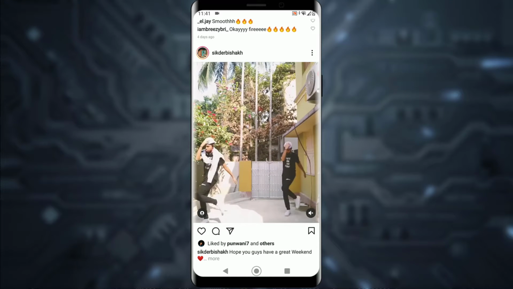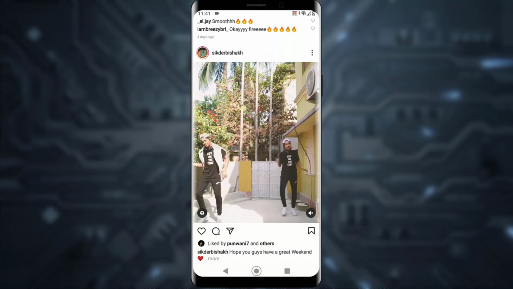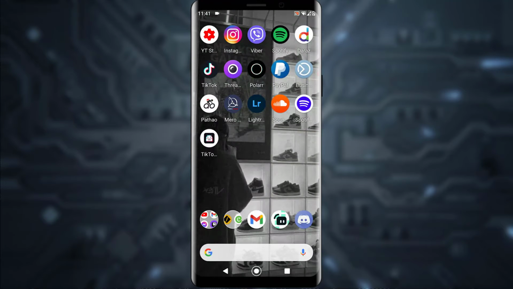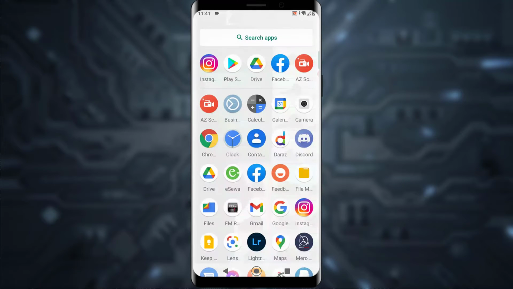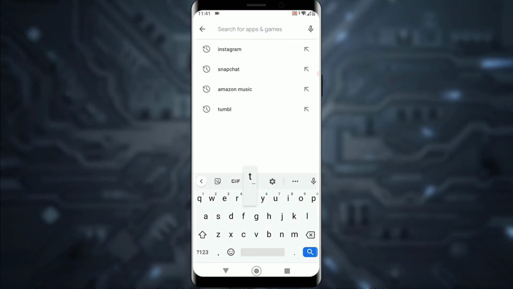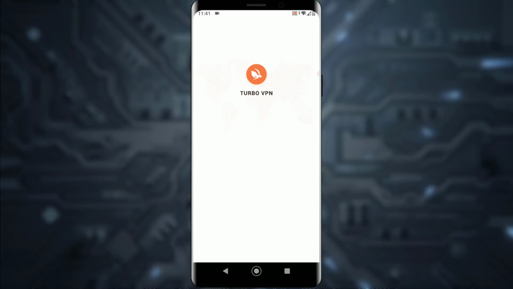So as you can see, I have a video open, and if I try to play the sound, it says Instagram music isn't available in your region. So in order for me to fix that, all I can do is go to Play Store and download a VPN, and I'm going to open it.